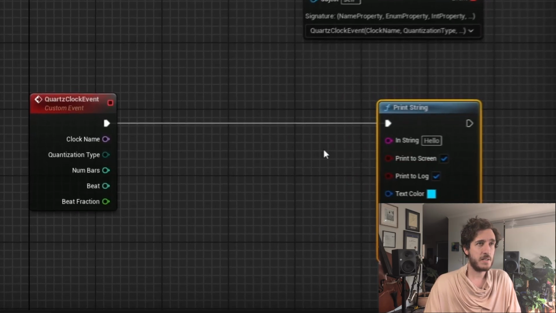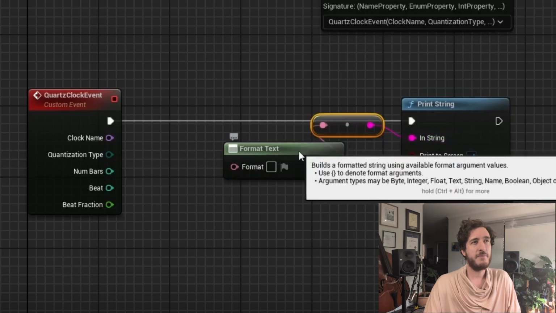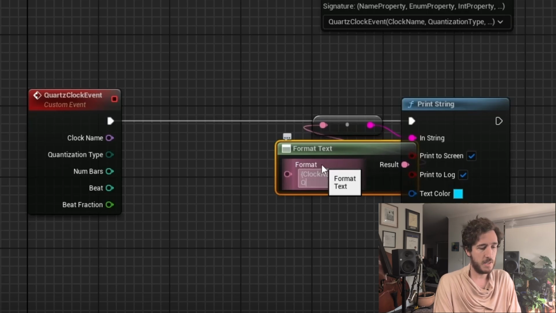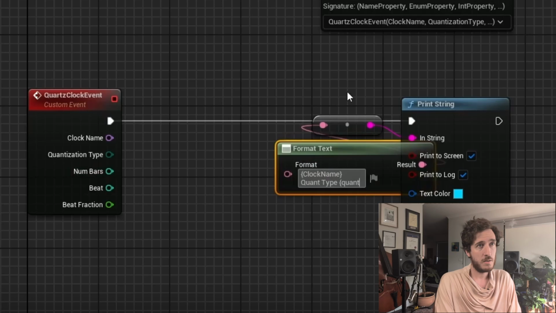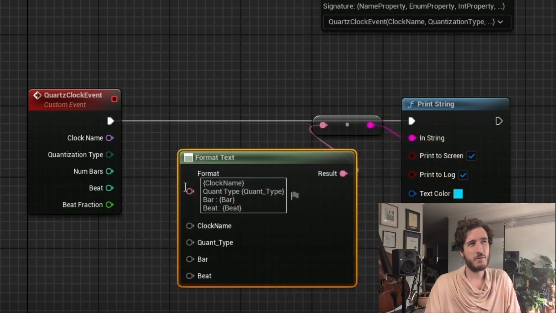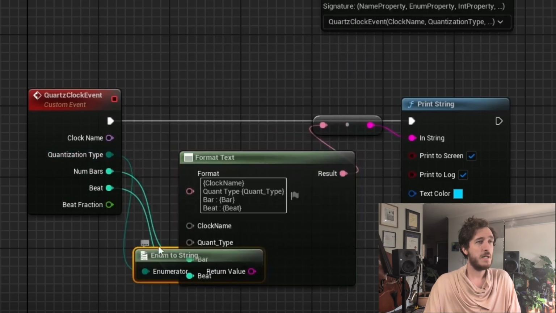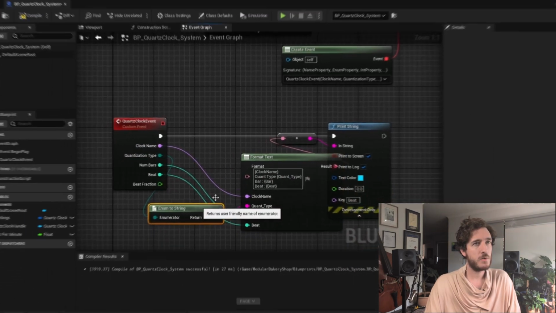To do that, I like using this little format text node. And when I connect up my format text and I set up a couple of these little curly braces, say clock name, let's say like quant type. I'm just going to copy all these things, quant type. I'm not really going to care about the fraction. That's just how far into the beat we are. Connect up this beat node, to string, enum to string, there it is. And our clock name. Great.